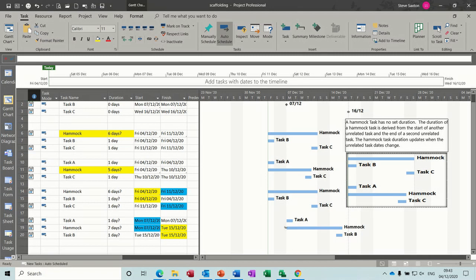Now the time you wait for this to update automatically depends on your computer, but sometimes it's just a couple of seconds, other times it's a minute or so. So I'd rather just close and reboot it to get it to update. I'll click it and force it to happen, because I don't like to look at schedules that aren't accurate. But that is how you set up a hammock task. So I hope that has been of use to you, and I'll see you in the next session.